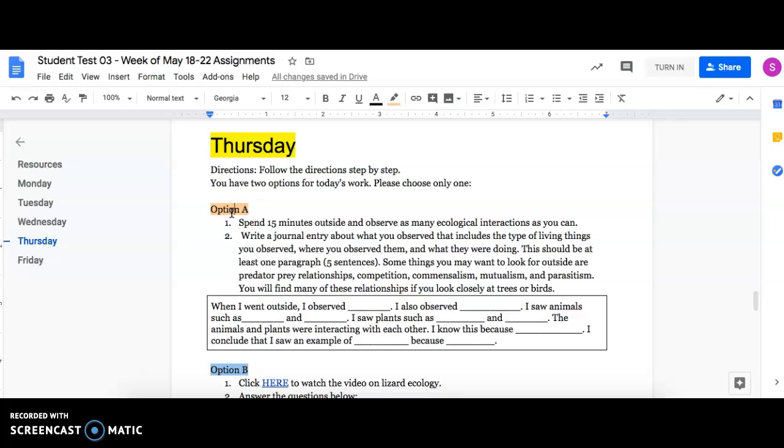So if you are an outdoorsy person, this one will be for you. And again, you're going to spend 15 minutes outside. So for option A, if you choose this, you only have to do one of them. So option A, you're going to spend 15 minutes outside and observe as many ecological interactions as you can. And you'll know what that is once you are doing the work at the beginning of the week. You're going to write a journal entry about what you observed. And this gives you details about kind of what you should be writing about.